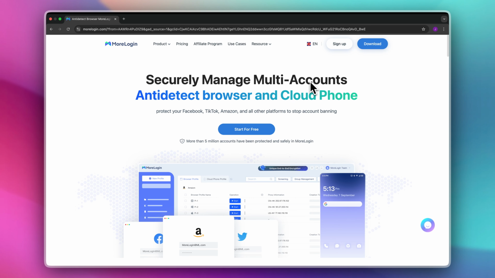So before we head over and download the MoreLogin application, let's look at their website first. They have the product tabs here for the pricing, the affiliate programs, use cases, and the resources, wherein we can contact them, the affiliate programs that you're connected with, the help center, the blog, and their partner centers.